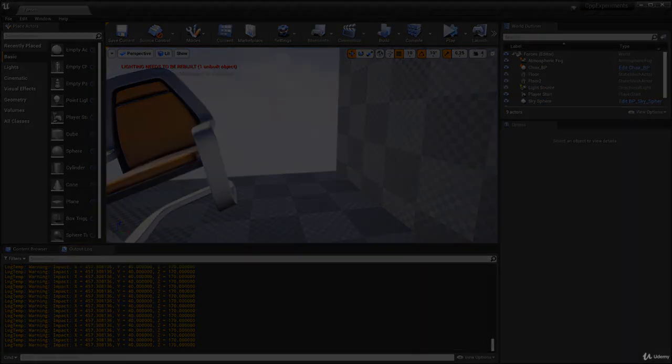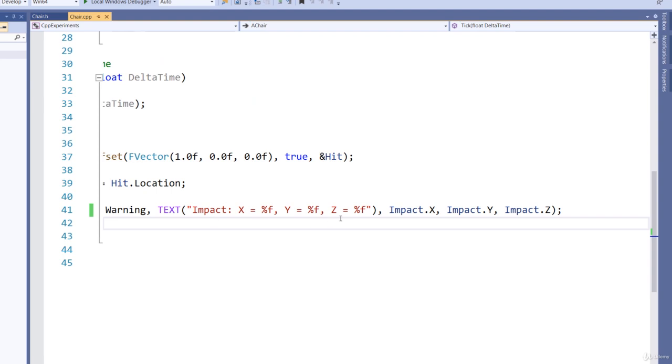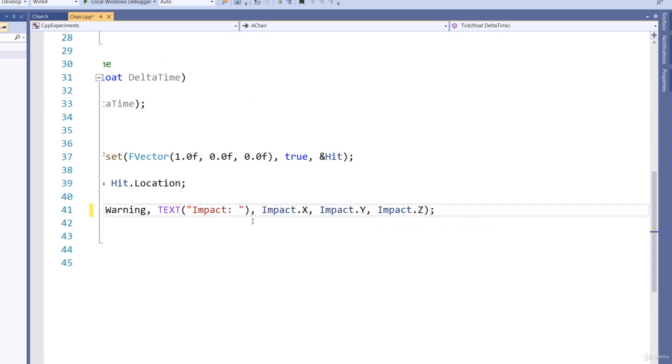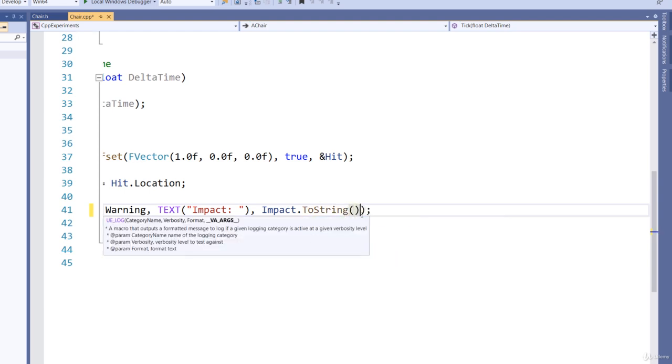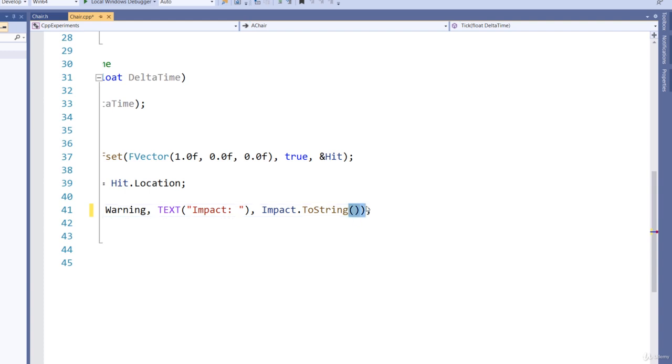I'll just stop that. Back in Visual Studio, what you can also do is, I'll remove those, and then I'll do impact dot. With many classes and such, you have this ToString. So I'll select that. That is a function, so just make sure to get these parentheses correct right at the end. And what is that going to return? Well, you can see that is an FString right in the IntelliSense right here.